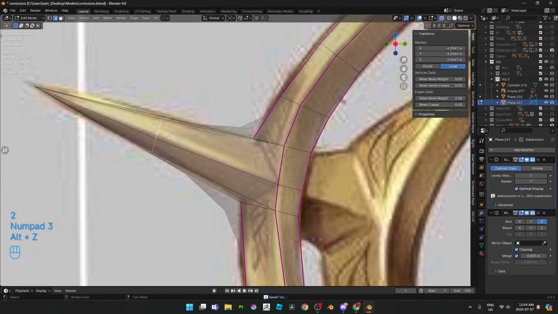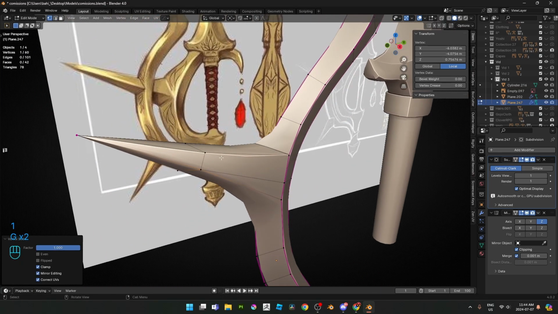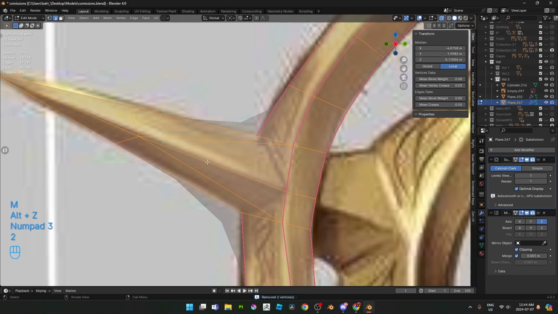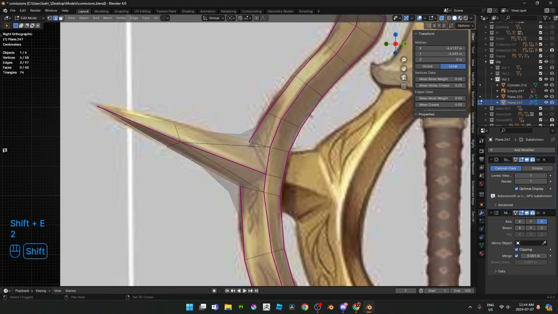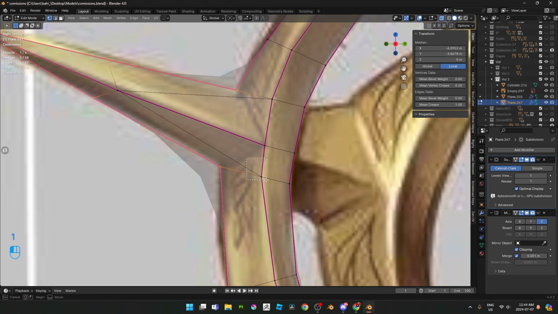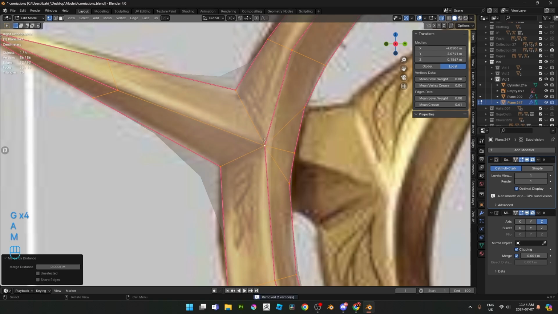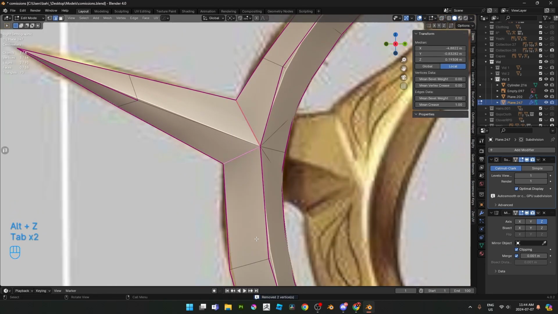All right. Okay, so for here we do not need all these edges. I'm just gonna edge slide it there. My distance gonna take the, yeah, that. Shift E that. Shift E that. All right, now here I'm gonna take this. GG here, GG here. I'll merge by distance. I'm gonna take the Shift E that. Mark sharp. That was too fast.